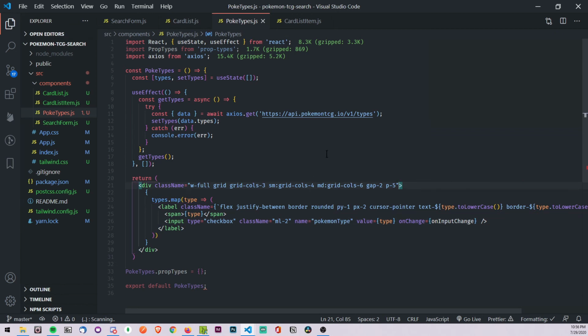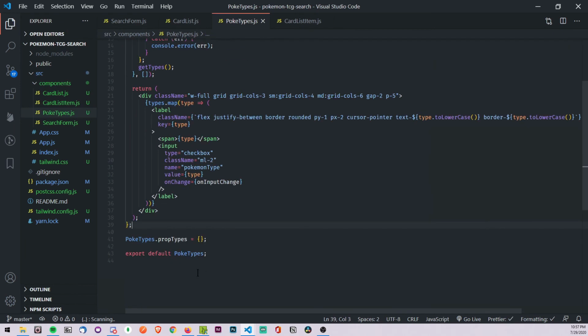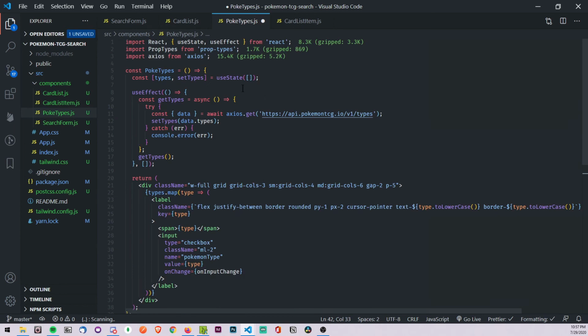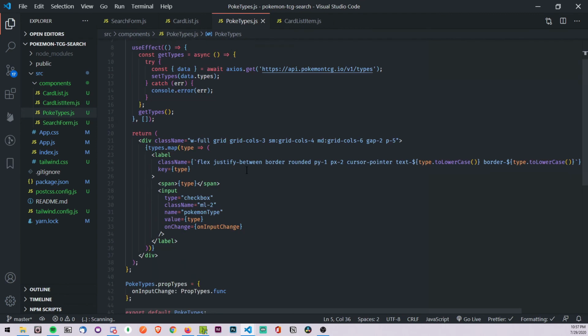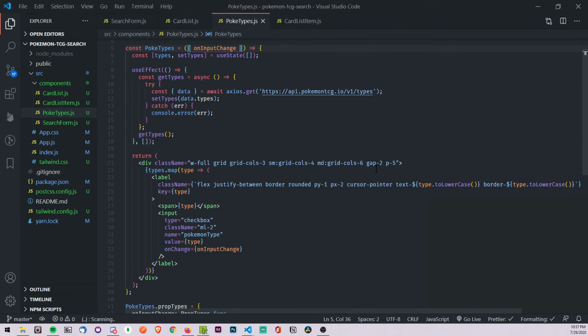So let's save this. Something's not happy about something here. That's what it is. Okay. And then for the propTypes, let's say onInputChange, and that'll be a function. And then let's also go to the actual props and destructure onInputChange. Save. Let's go back here.